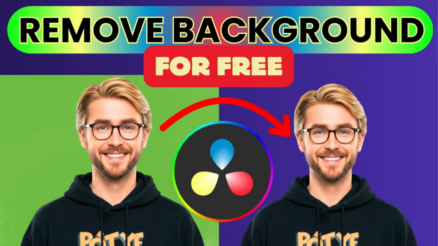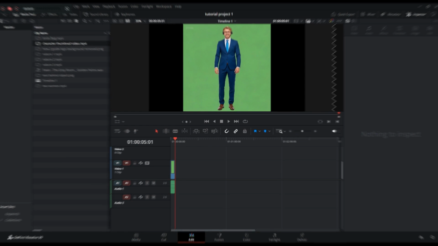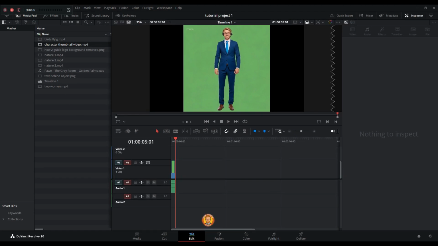Removing a background in DaVinci Resolve does not have to be confusing or advanced. In this video, I will demonstrate two simple methods for doing it. One method uses DaVinci Resolve's built-in tools, and the other uses an AI-based solution for more complex backgrounds. By the end, you will know which option works best for your footage and how to use it step by step. Let us start with the first method.